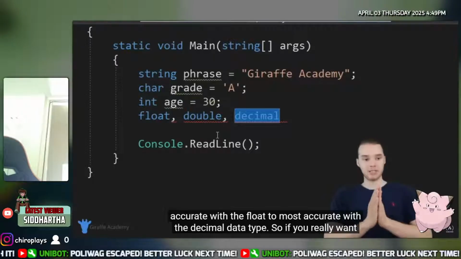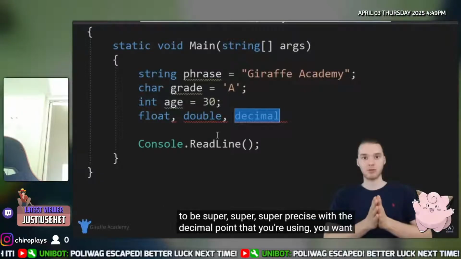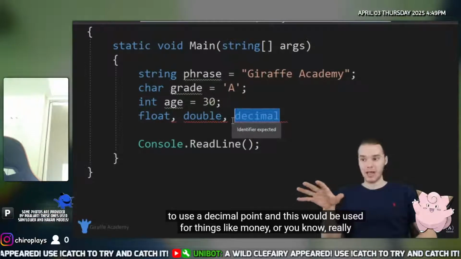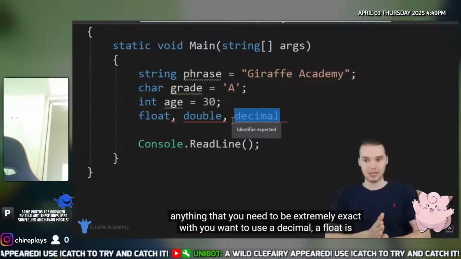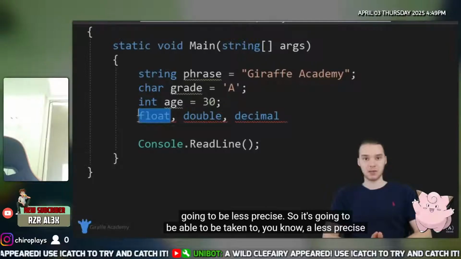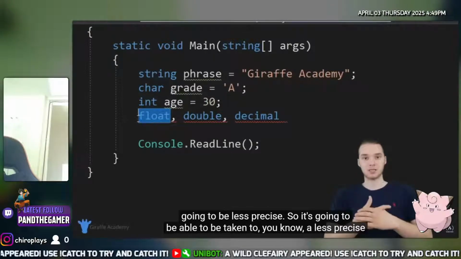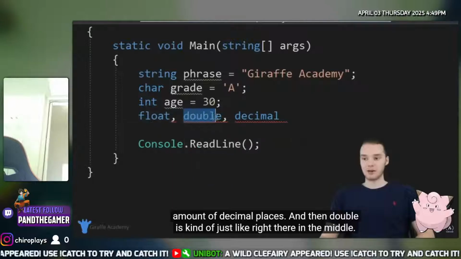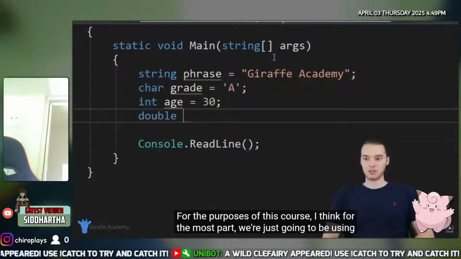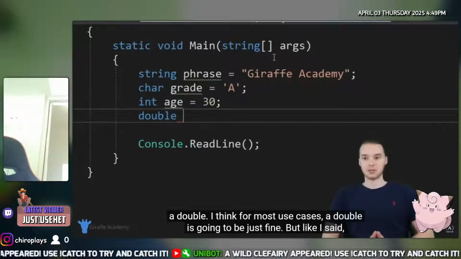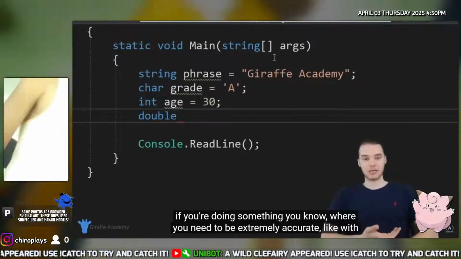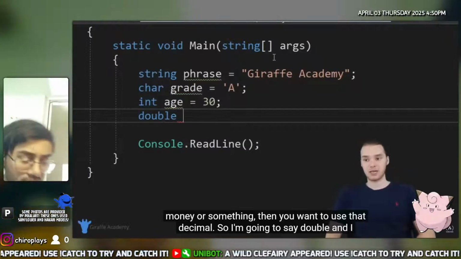So if you really want to be super precise with the decimal point that you're using, you want to use a decimal. And this would be used for things like money, or really anything that you need to be extremely exact with, you want to use a decimal. A float is going to be less precise, so it's going to be able to be taken to a less precise amount of decimal places, and then double is kind of just like right there in the middle. For the purposes of this course, I think for the most part we're just going to be using a double. I think for most use cases a double is going to be just fine, but like I said, if you're doing something where you need to be extremely accurate, like with money or something, then you want to use that decimal.